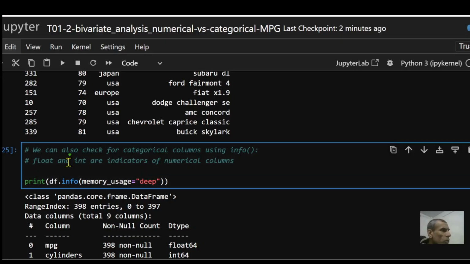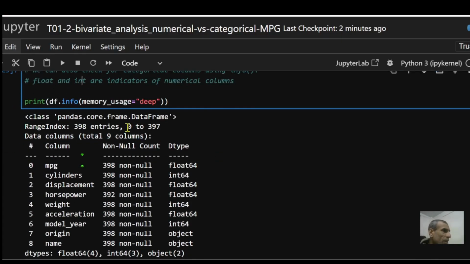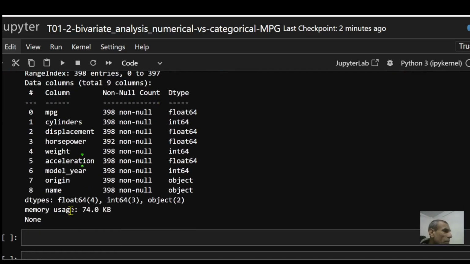Okay, we can also check for categorical and numerical columns using info. So any column that is float or int is an indicator of a numerical column. So in this case, when I run info with memory usage deep, that also gives me the memory usage, by the way. And anytime you see columns like int64, they tend to be a good indicator of categorical values. Float64, generally, through my experience, I've very rarely seen them as categorical. Generally, they tend to be numerical in nature.